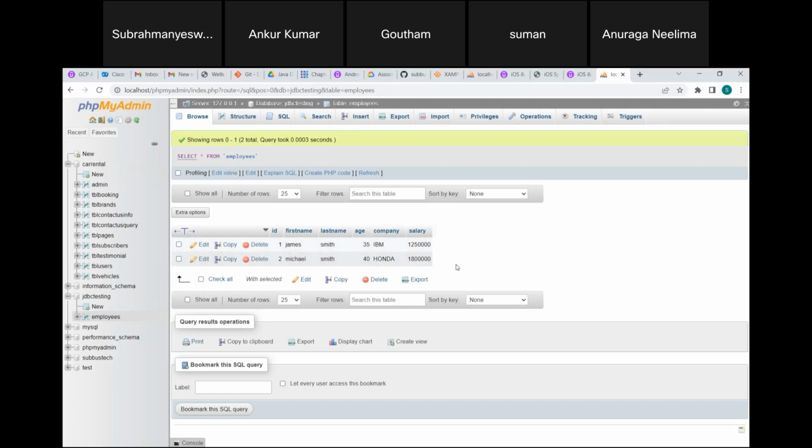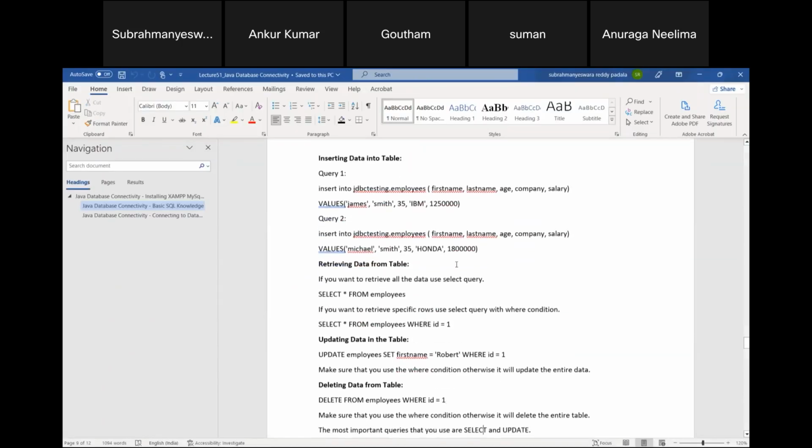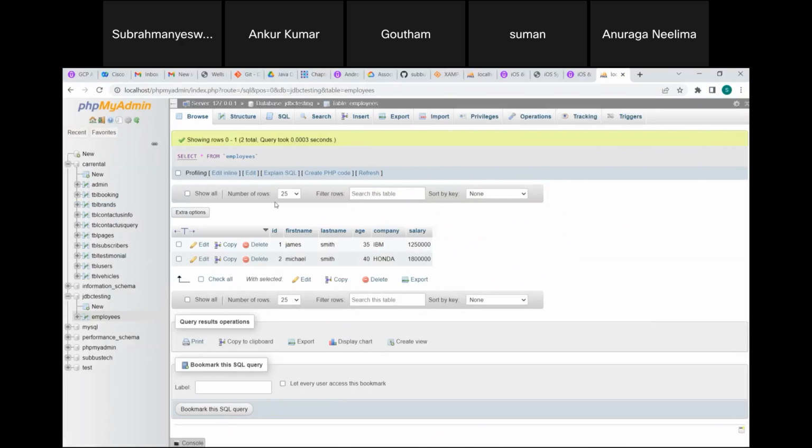So this is the data that we have inserted into the database table. This is the insert query that we have used. So you need to be familiarized with those basic SQL queries. Now we are done with inserting data into the database. Now, let us say I want to see the data that is there. I want to fetch the data, retrieve the data from this table.